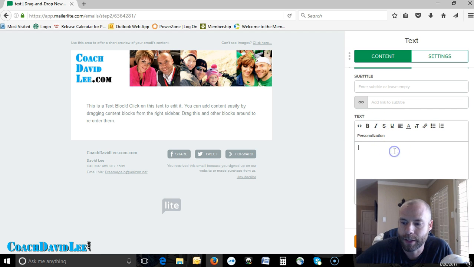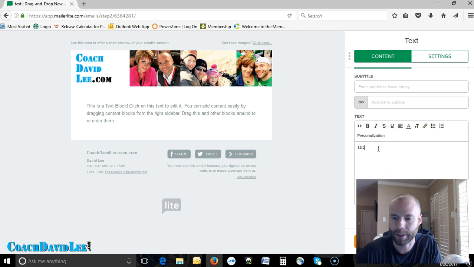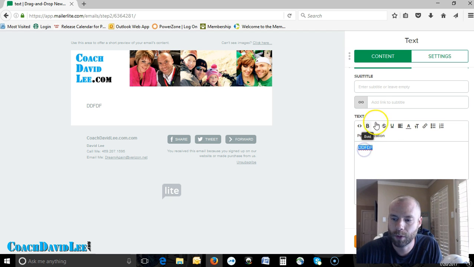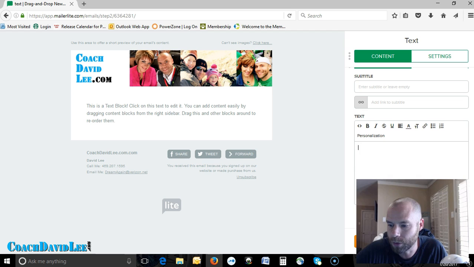I don't know if you can see it on my screen there, but as you're typing it in, you can select bold, italic, the text colors, and the text size. So there's a lot you can do to customize it however you want. Let's go back.